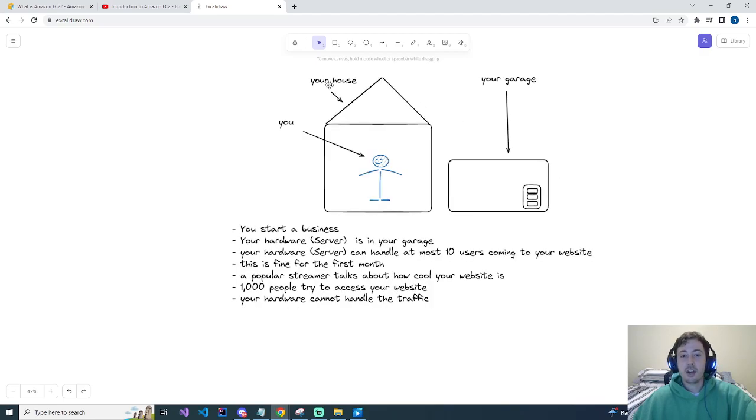So this is your house, and here's you, and here's your garage, and you have a server. So you start a business. Your hardware, so a server, is in your garage. Your hardware server can handle at most maybe like 10 users coming to your website. So not a whole lot of traffic. But you're a small business. This is totally fine for the first month.